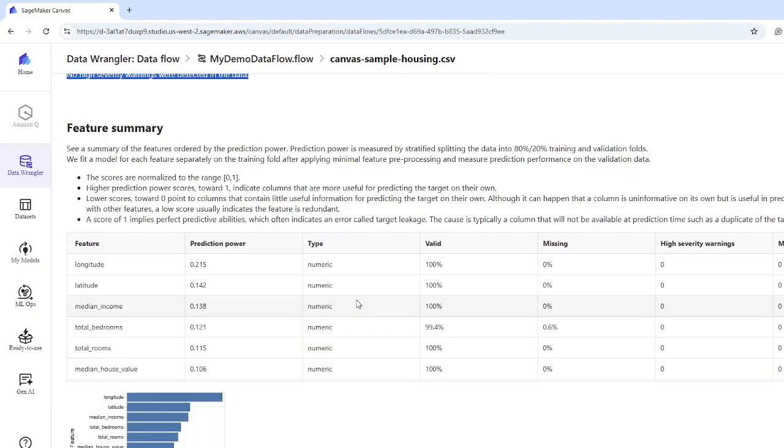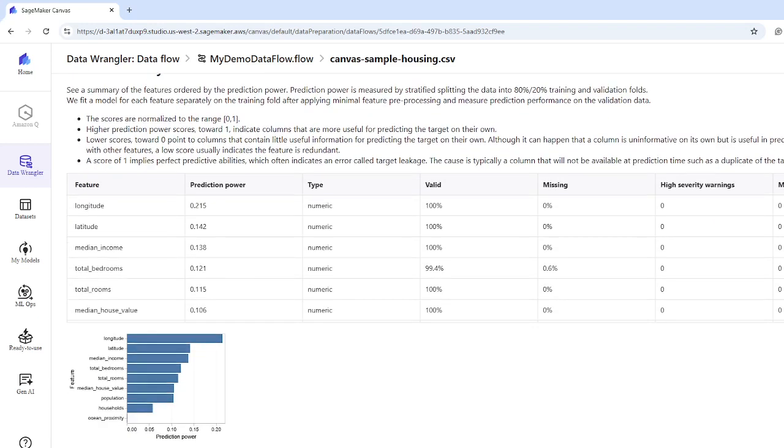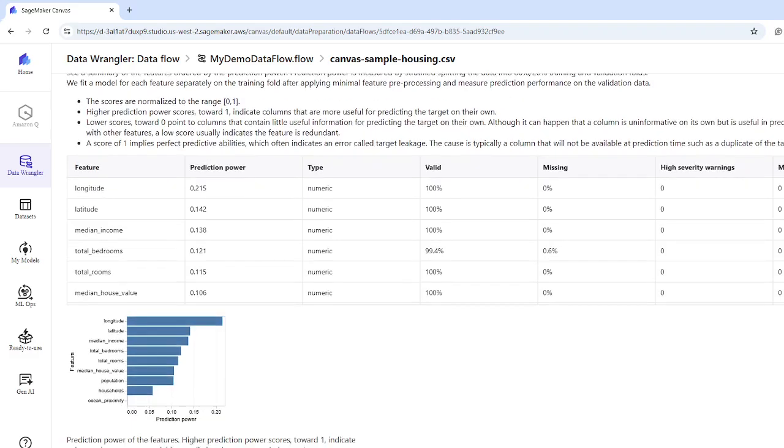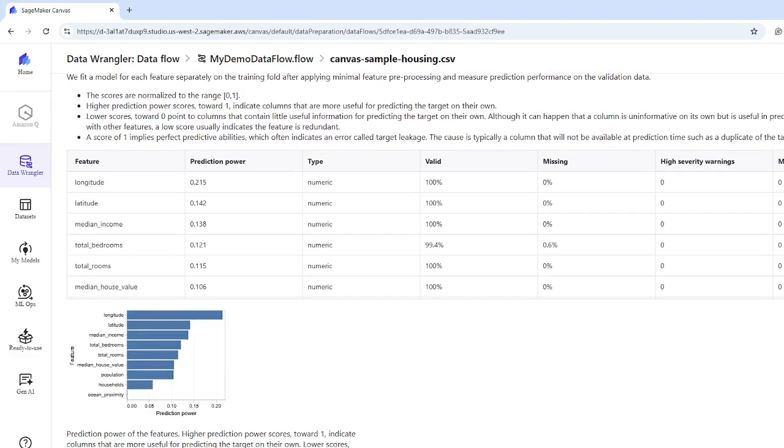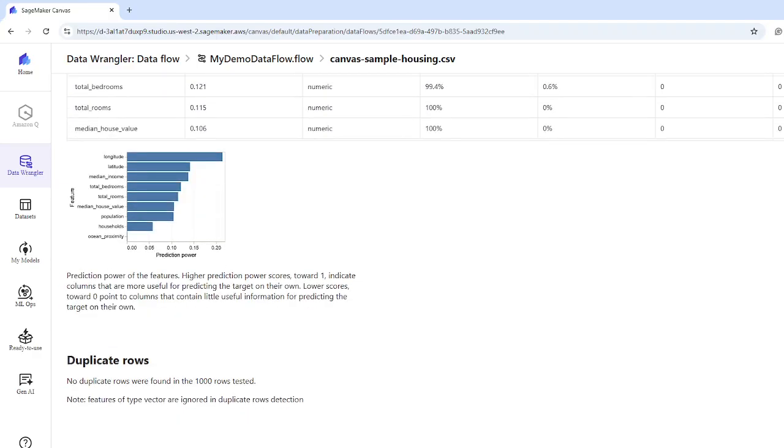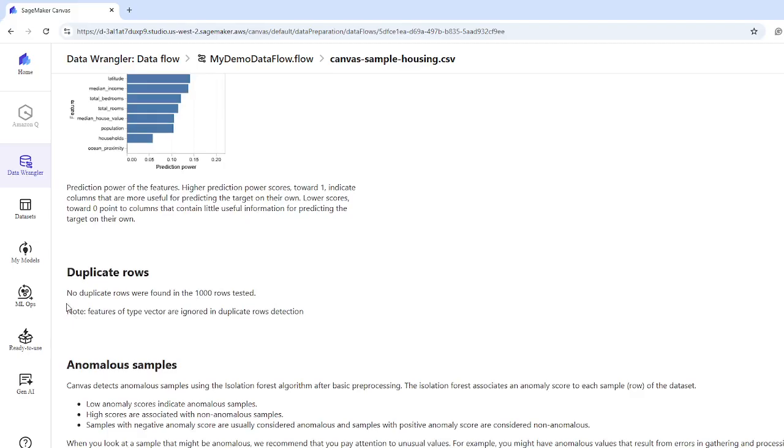Now the feature summaries, you can see based on the different columns, right? You can see the prediction power, type, valid, missing, high score, minimum score. You'll get all those data sets out of your existing ML models. It uses those existing ML models to get these data sets. The duplicate rows for these first 1000 records, you see that there are no duplicates.